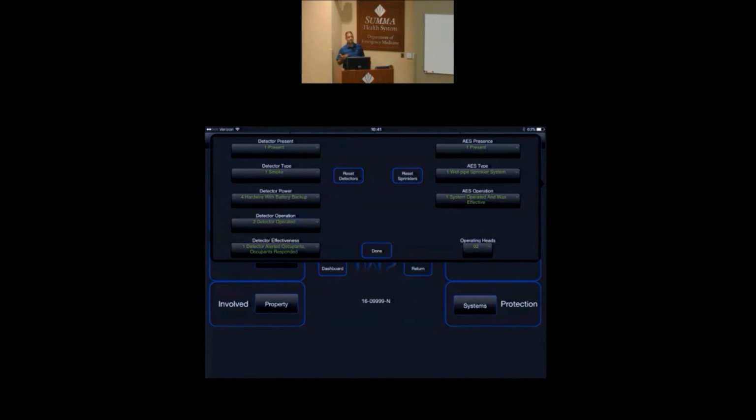Oh, and not that I even need it any longer, but you'll notice there are 2 buttons in the middle there that will allow you to reset the detectors or reset the AES system. So again, for those people that say, I put all these values in here and it's not right, they shouldn't be there, well, hit the reset button and it'll take them all out of there for you. So I kind of redundantly help you with that.